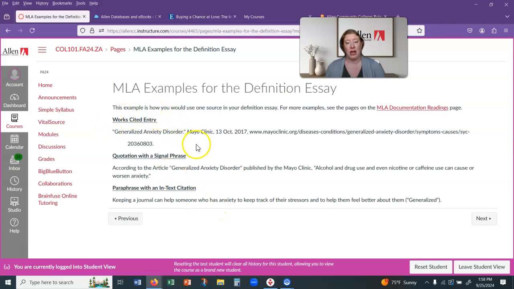Works cited entry and quote and paraphrase from a general web source. This is probably the most difficult issue that students come across with using sources, and that is they've just chosen a general internet source. It doesn't have an author, and so they want to use it, but they're not really sure how to reference it within the essay.